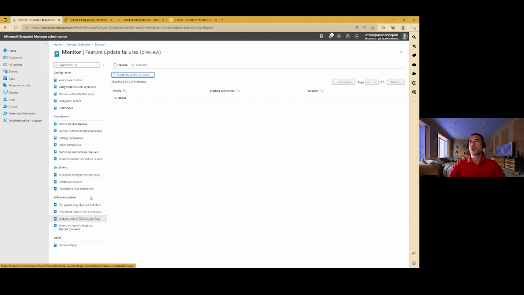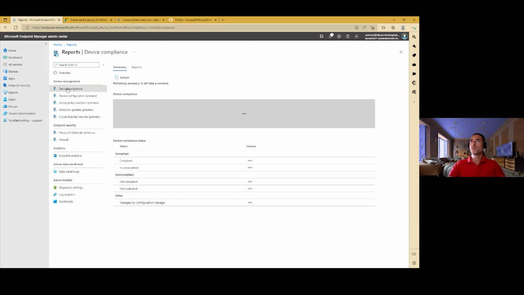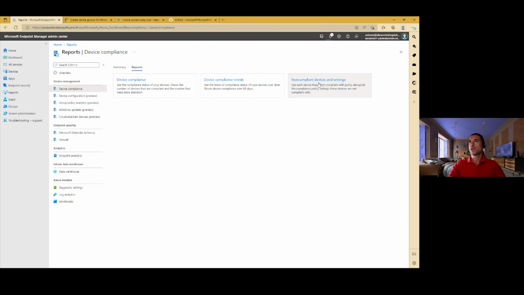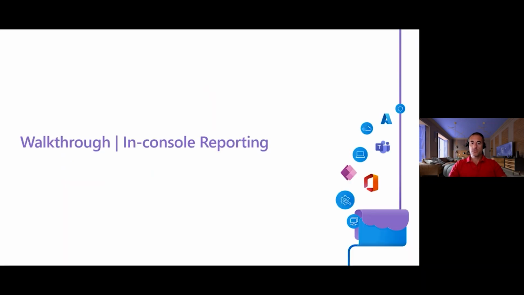This doesn't show anything because I don't have many devices in this test tenant, but under Reports, for example, we have additional reports like device compliance. You can refresh, and then we have specific reports that you can look at for device compliance, device configuration, and a number of other reports. Over time, we will be adding reports into this report pane.